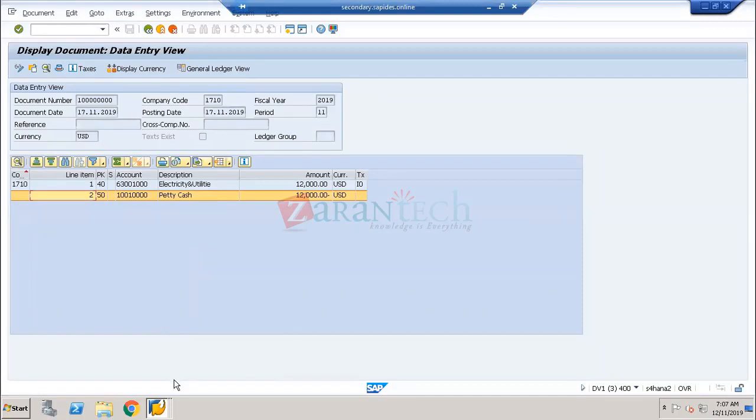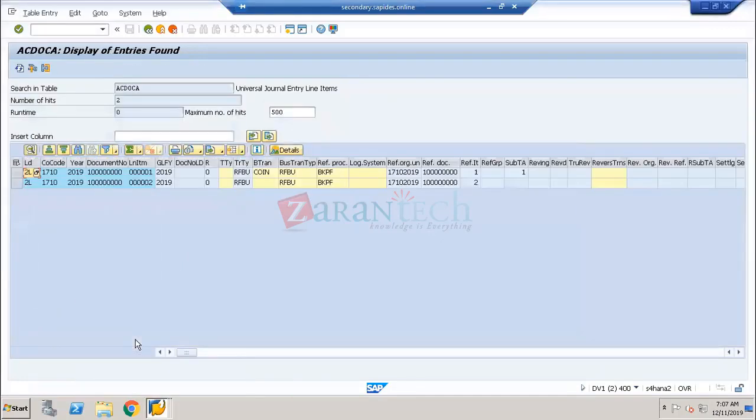If I see the same document in my ACDOCA table, when I come to the same document number, I see this is the line item numbering. DOCLN is called the line item numbering. There are 2 line items. One is the debit line item, another is the credit line item. If you see the number, 1, 2, 3, 4, 5, 6, the total line item numbering is going to be a 6-digit field.